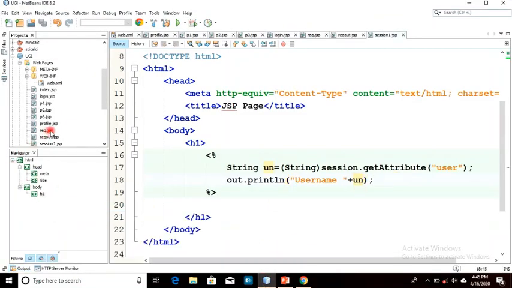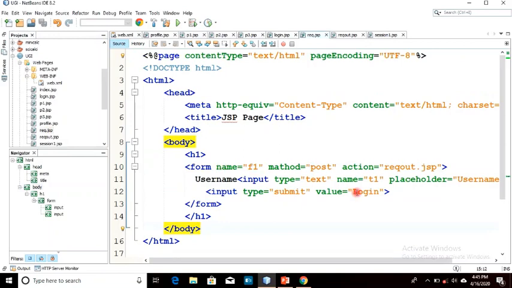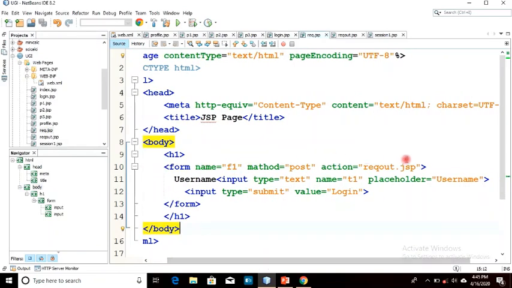Okay, so this is the flow. I will tell you again. First we have created a form, and then we have submitted this particular form, and it will be redirected to the request out.jsp.